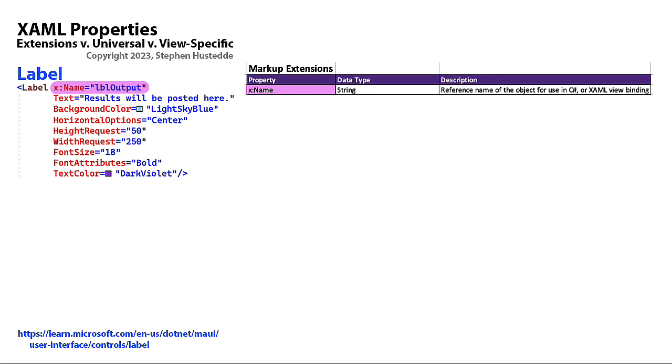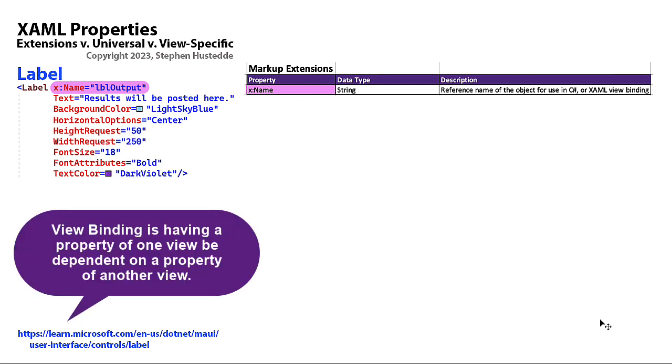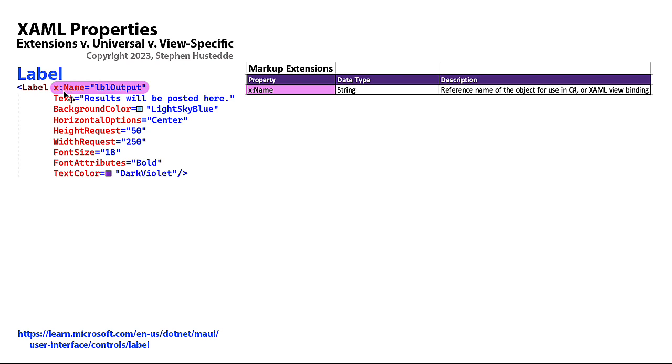So we have some markup extensions. The main one we're going to use here is the name extension. And so it's x:Name with a capital N, and then the string we want for the name of our view. It could also be a layout, it could even be a page. You want to add a name if you're going to reference this item in your C#. And later we'll look at how to do view binding between XAML views. So we have one markup extension in this case.